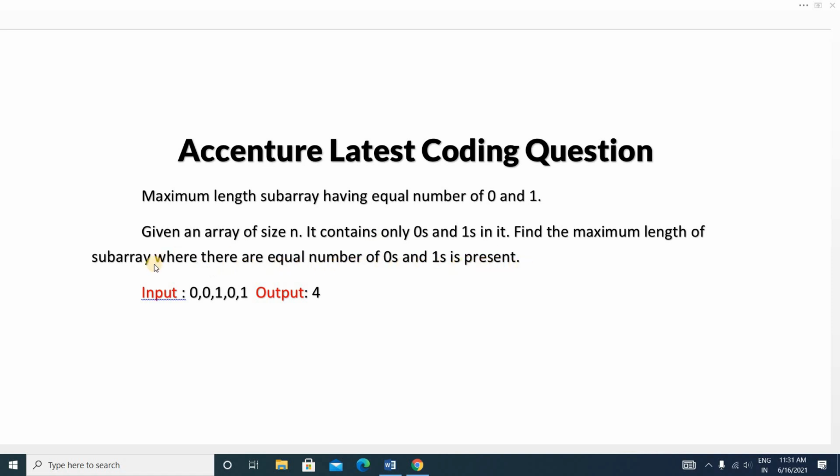So you will be given an input like this, an input array of size n, here the size is 5. What you have to do is find the maximum length subarray where an equal number of 0 and 1 is present. So let's say for the first three numbers, the number of zeros is 2 and the number of 1 is 1. So this is not an equal number of 0 and 1.